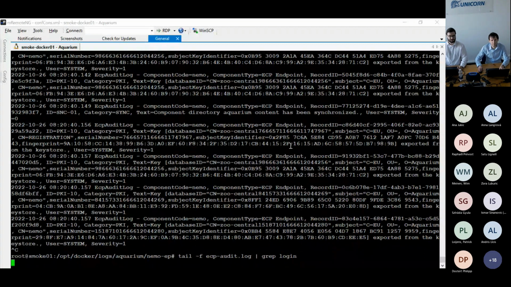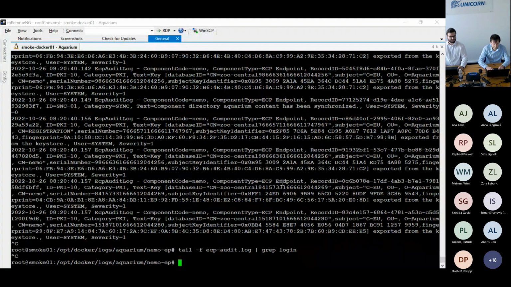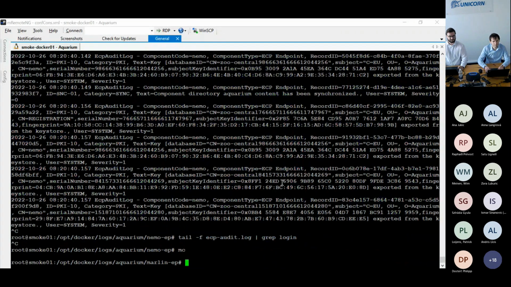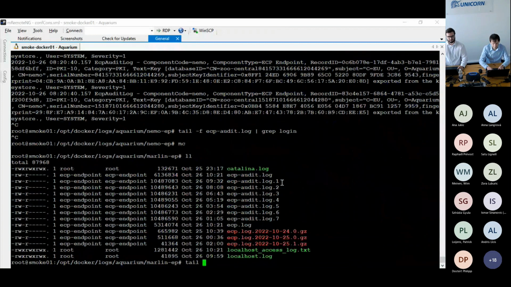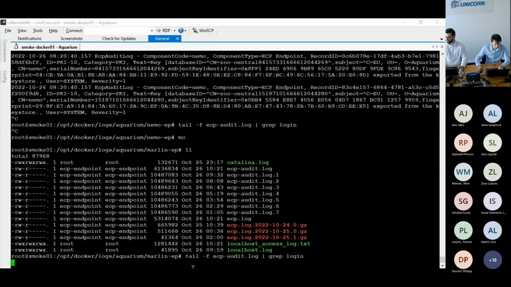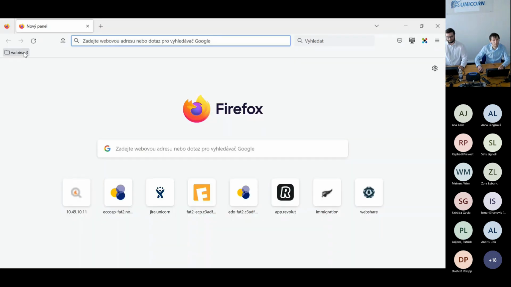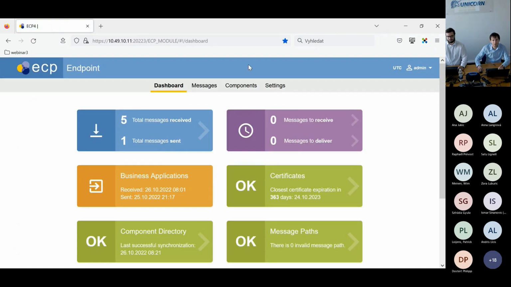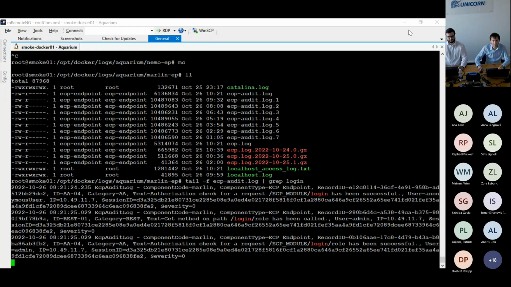Maybe you should check the Marlin endpoint. That endpoint has disabled user authentication. Yeah, that's a good point. Exactly. So we will take out this. Okay, and let's try to log into Marlin. So, okay, I was automatically logged in, and in the log file you can see the ECP audit log message.